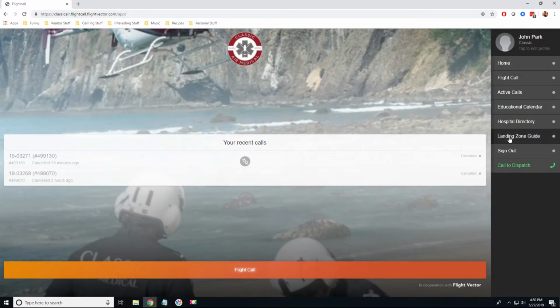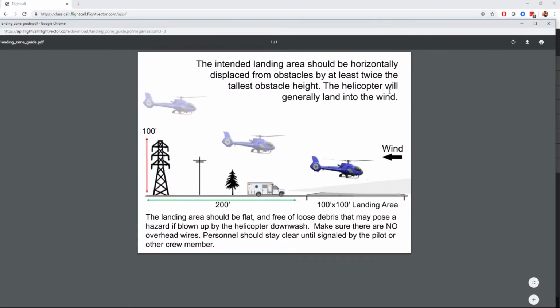Okay, so we have Landing Zone Guide. Landing Zone Guide will open a PDF for people in the field generally. So if you're tasked with having to set up an LZ for a helicopter coming in, this is just a quick reminder of what we need. It sets you up with the wind, lets you know about the power lines, distance from the scene, and how big of a landing area. This is going to be a useful tool if you're not used to landing helicopters, to make sure we get us on the ground safe.